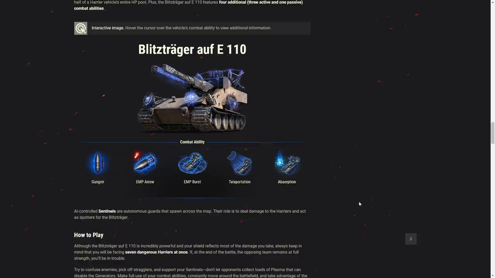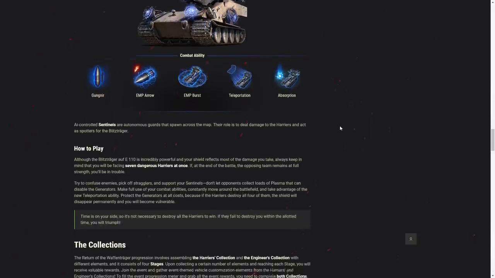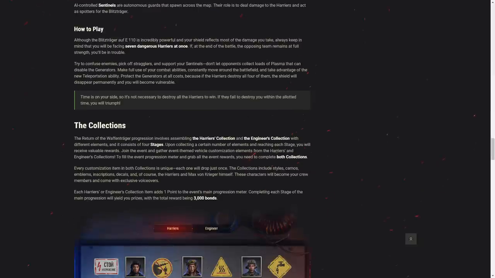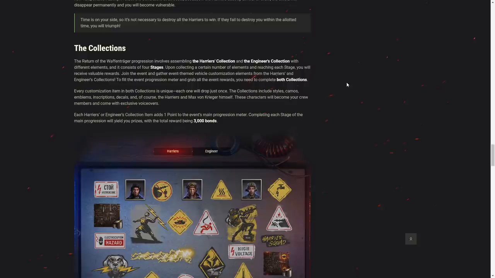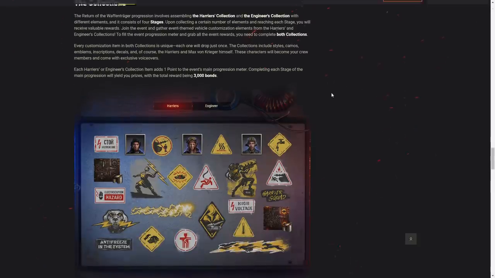Once again, how everything works, we will take a look, and this is how it looks. And it is not a double barrel gun. Yes, guys, I know, sorry. It is a rail gun, which just looks like a double barrel gun. At first, I thought it fires like a beam, you know, Star Wars style stuff. Anyway, moving on, how to play. So, 7 Dangerous Harriers versus 1 Waffenträger E-100, and over here you have the collection, exactly like last year.